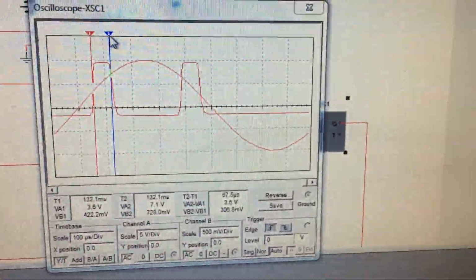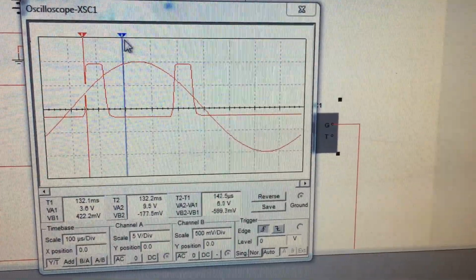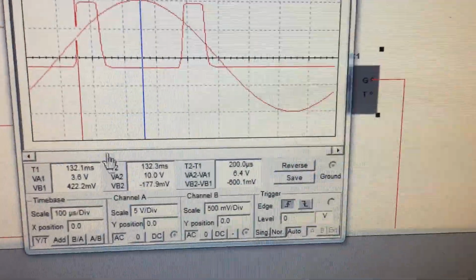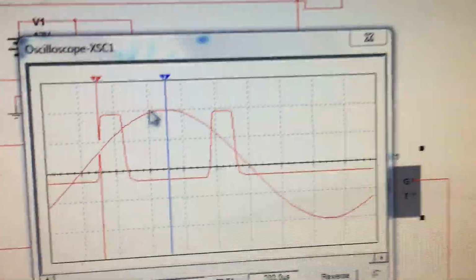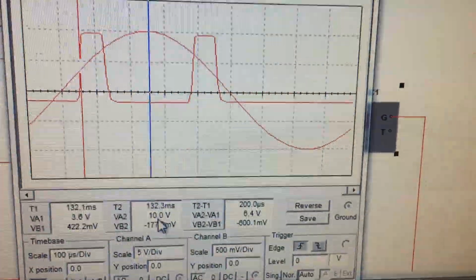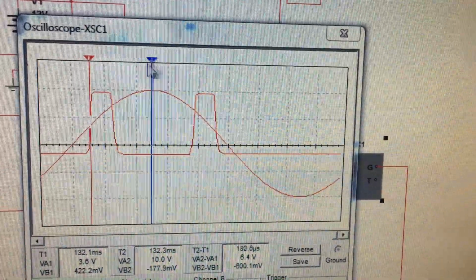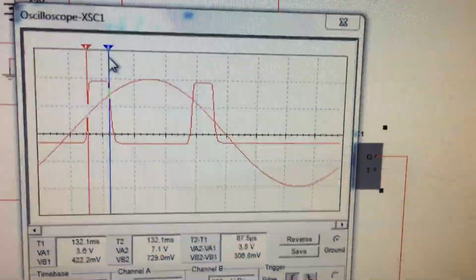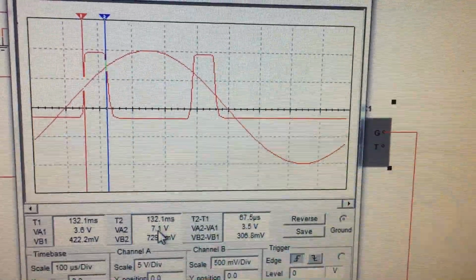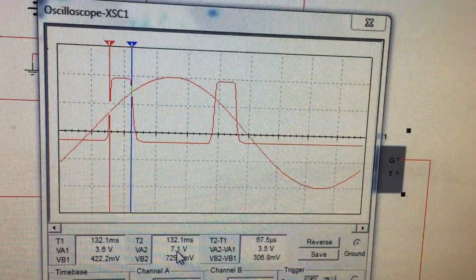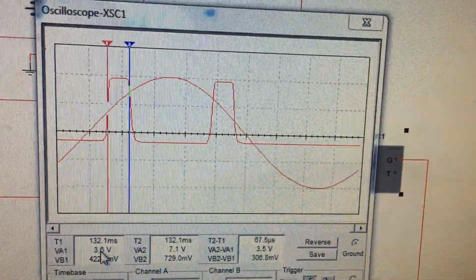If you want to check the input value, you can check it here. You have to get the input value as 10 volts. Look, you are getting 10 volts here, and VA2 you are getting as 2 volts. So the only thing you have to write in your observation book and result is this: the lower triggering point is 3.6 volts, the upper triggering point is 7.1 volts. UTP is 7.1, LTP is 3.6.